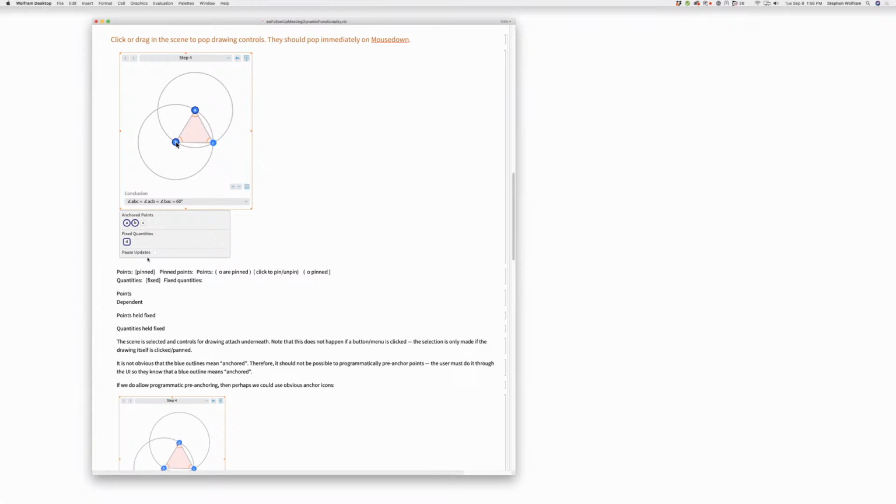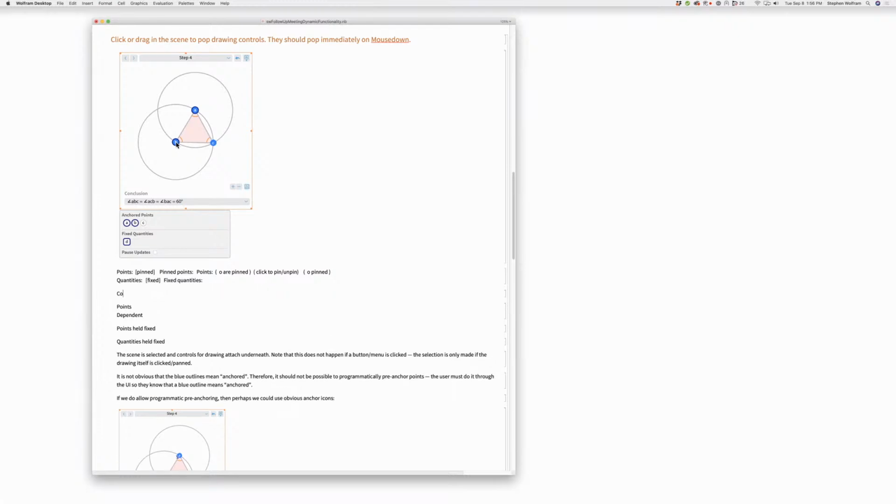So if pause updates is not selected, then if you drag a point, as soon as you drop it, the computation starts. But if you want to move multiple points at once, then you have to indicate that somehow, and that's pause updates. I think it should be a check mark that says continuous update.